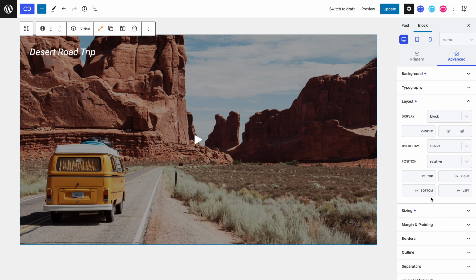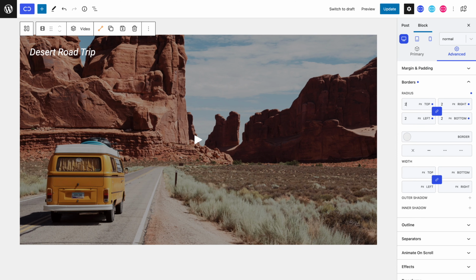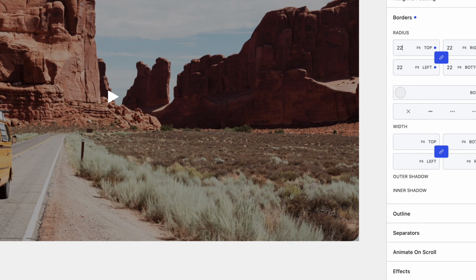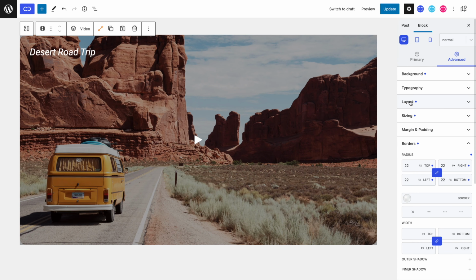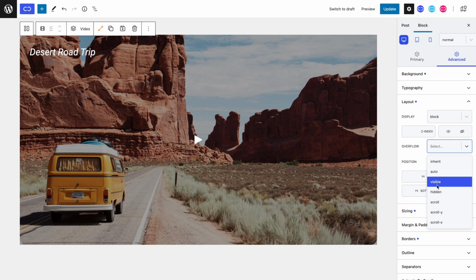We can even add a border radius so that the video block has more rounded corners. However, remember to hide the overflow in the Layout panel to avoid a square overflow out of the div, which would have a counter effect.